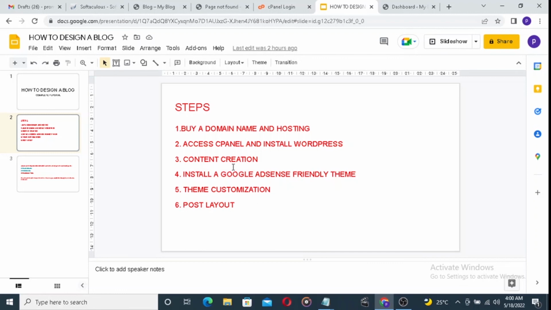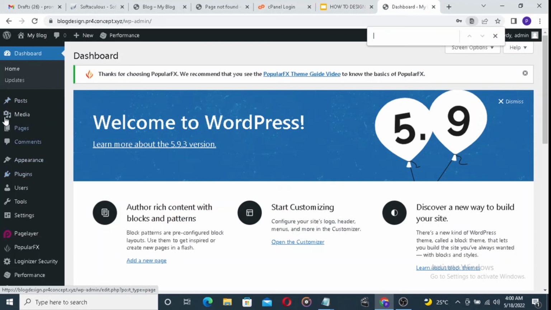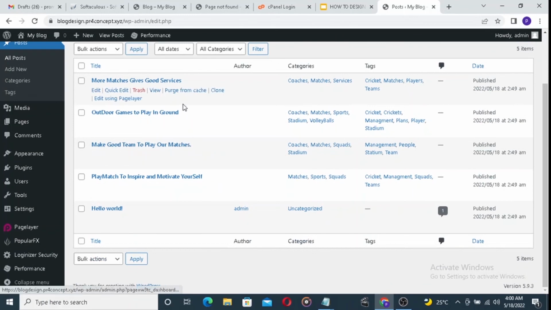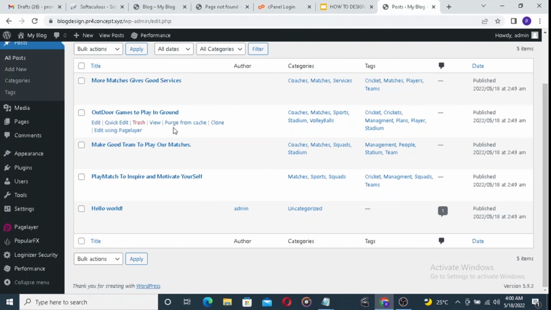Step 6 is post layout. In the continuation of this video, we're going to show you how you can create content, the content you write for your blog. If you want to write content, you go to posts, then all posts. There are already some posts here, but I'm sure you can get good content for your blog. In the video I'll teach you how you can get high quality content for your blog posts.